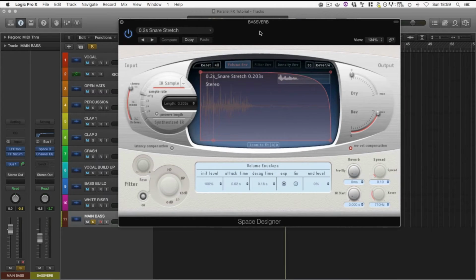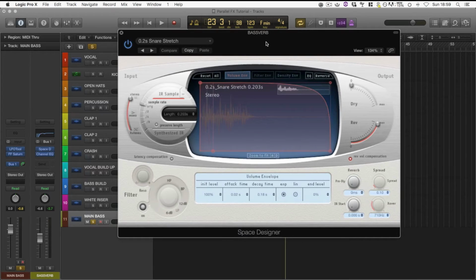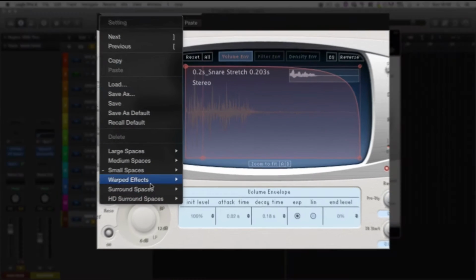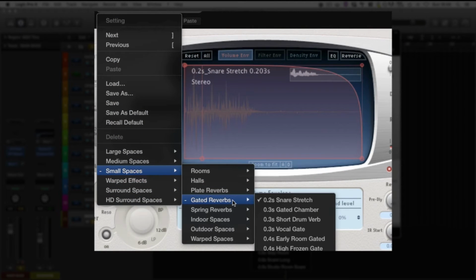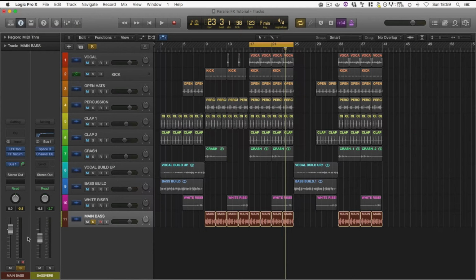But this is more than enough of what you'll need if you're just starting out, or if you just want a quick, nice sounding reverb. It's got plenty of options within the plugin as well, within the presets. So I've gone down to small spaces onto gated reverbs and then snare stretch. Okay, now I'm just going to pull this fader down, and then I'm going to introduce this fader as it comes in, and you'll see what I mean.